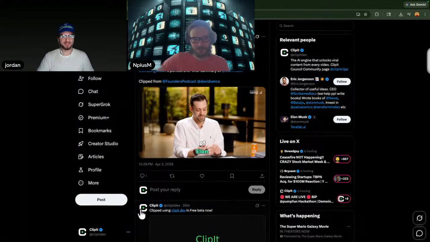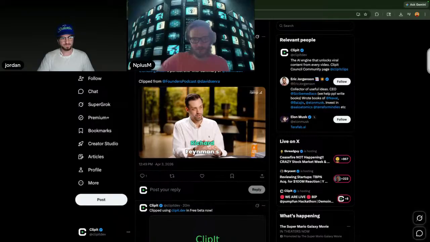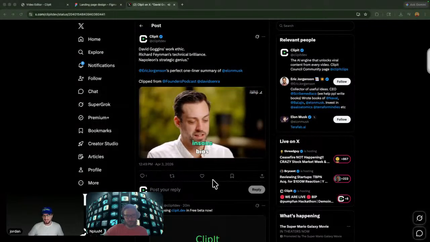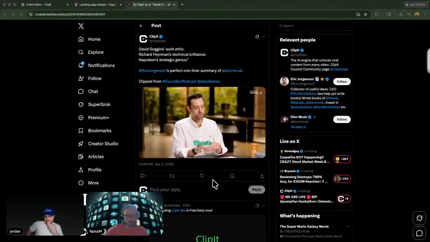This is my summary of Elon: he is David Goggins' level of intensity. He's Richard Feynman's level of unconventional technical brilliance. And he's Napoleon's strategic genius and insane bias to action. Those three traits combined make him just incredibly singular.